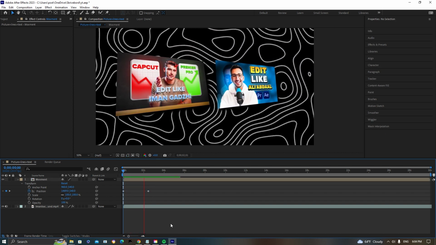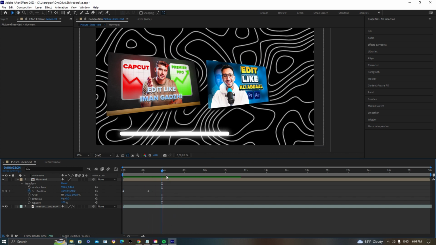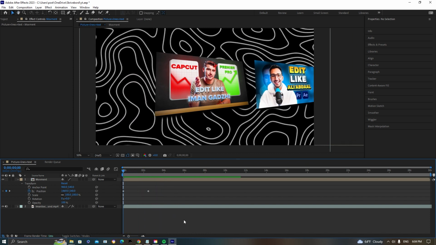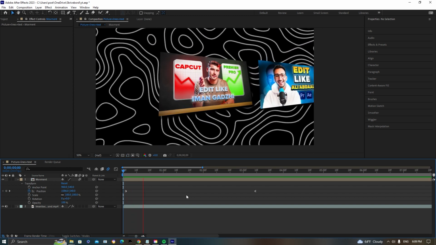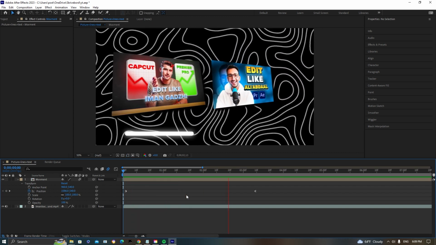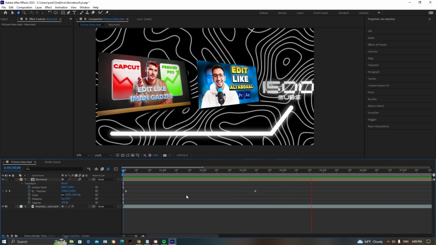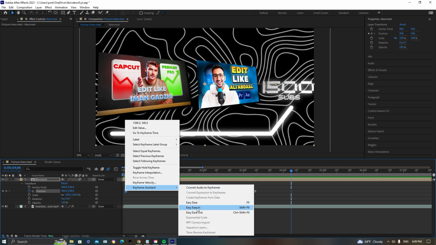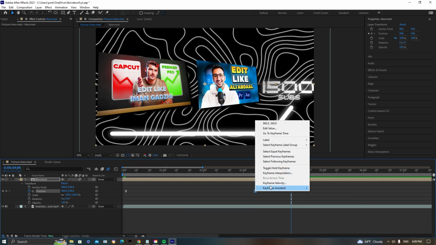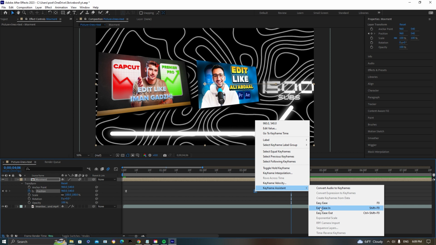But this looks pretty slow and not that good. So I'm going to be dragging this position keyframe out and I'm going to just make it better like this. Okay, I think that looks a bit better. And you can also set the keyframes to easy ease out and easy ease in to make it smoother and just make it look a lot better.